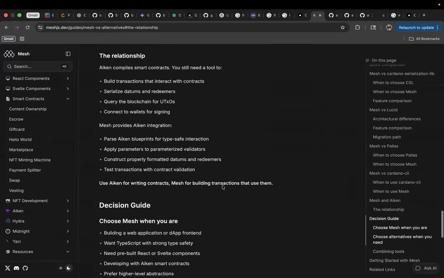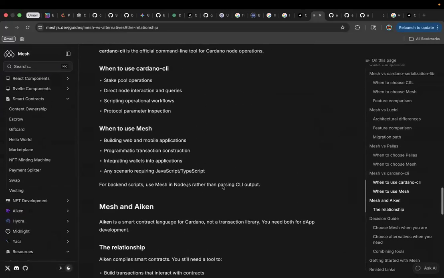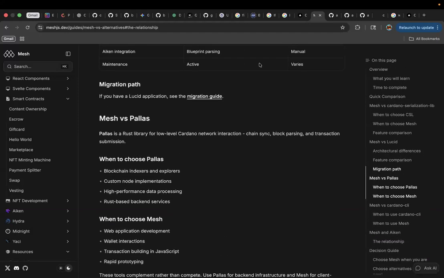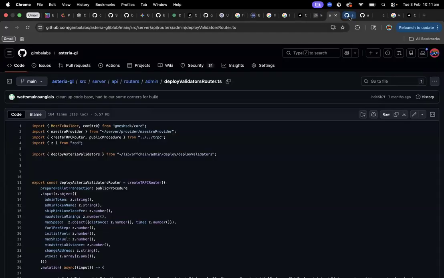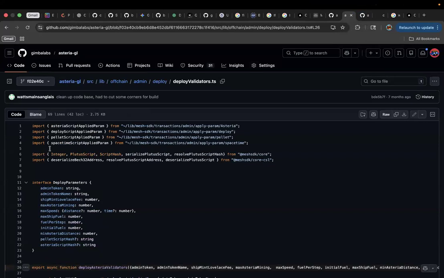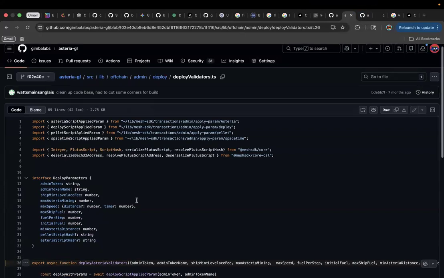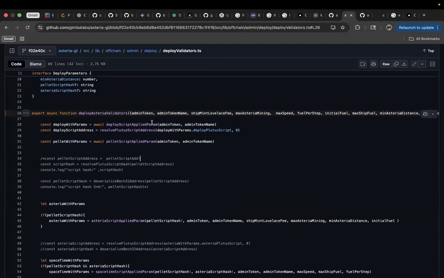If you go into the deploy parameters method, that's on the Asteria one, it'll actually show you it in a live example. This one, deploy parameters. Deploy script applied param is a separate function. So if you just control-click on it, control and click on it.